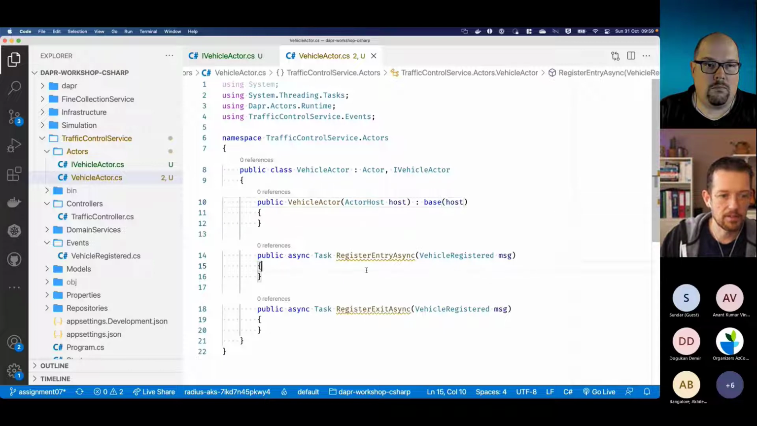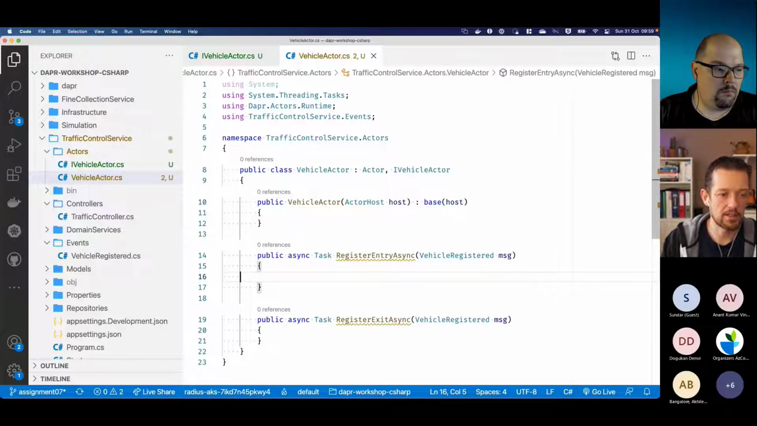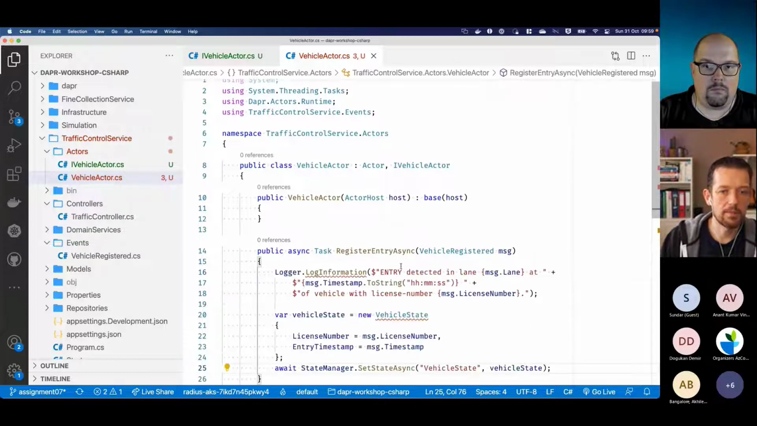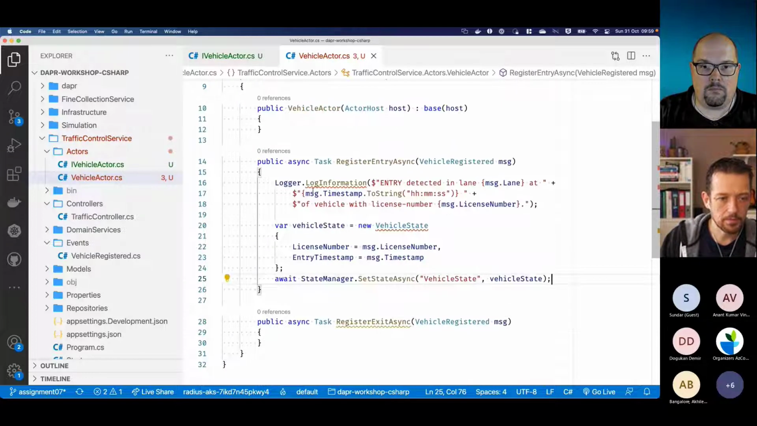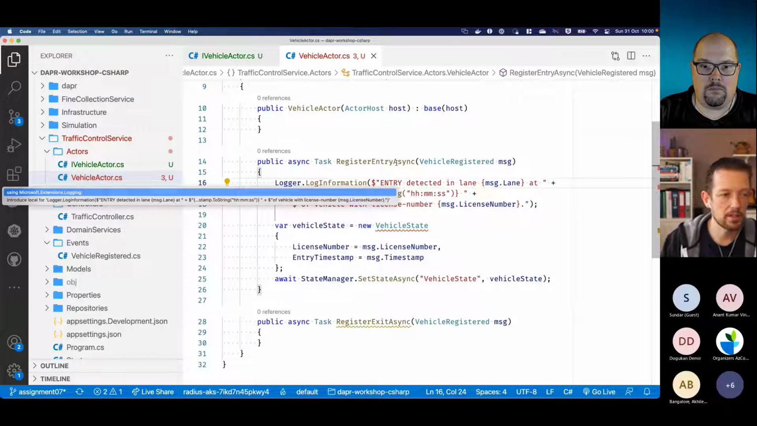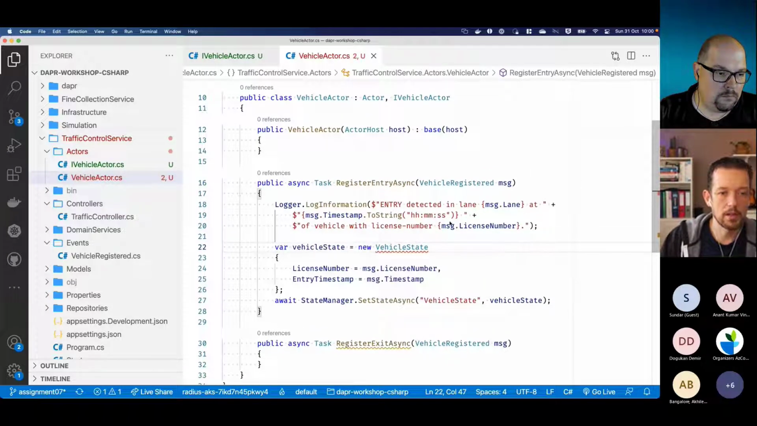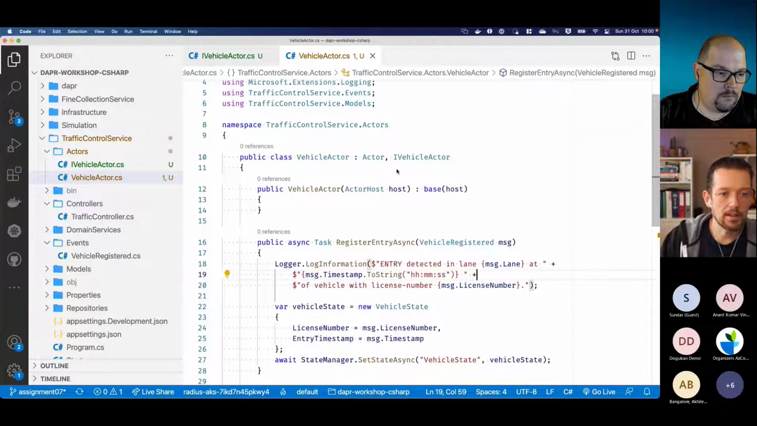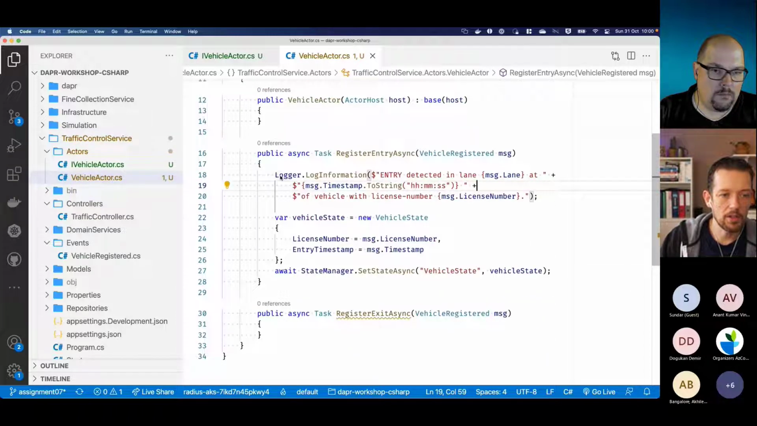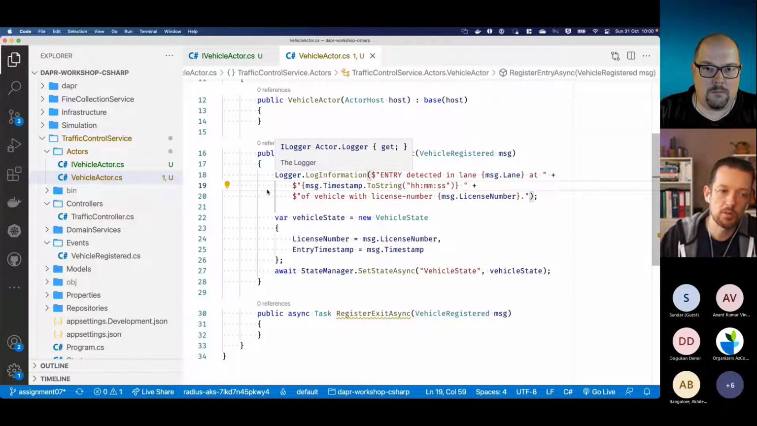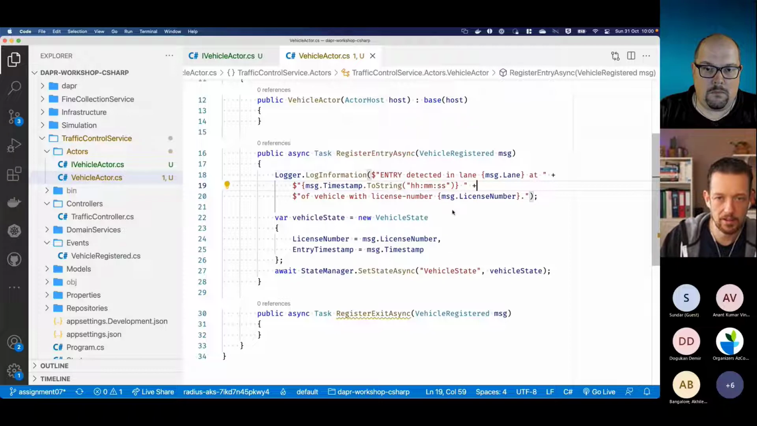And we need to pass this argument to the constructor of the ActorBase class. Now let's implement this first method, this RegisterEntryAsync method. So this is called RegisterEntry. All right, so first off, I've got some errors, so let me add the namespaces for that. This one as well. Okay, now note that we didn't inject any logger. We use this logger object, which is exposed by the ActorBase class, which is really nice. That makes it easy for us.